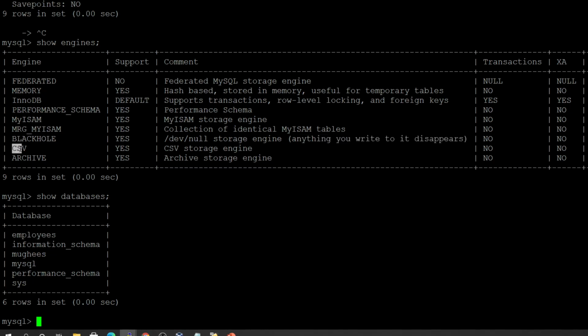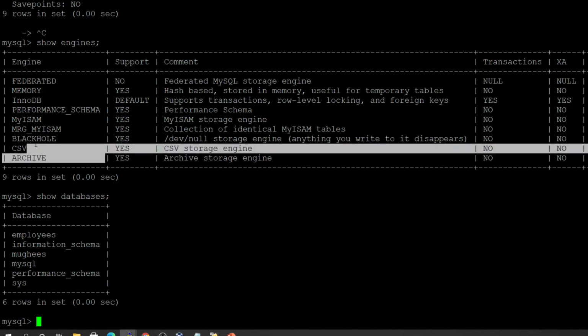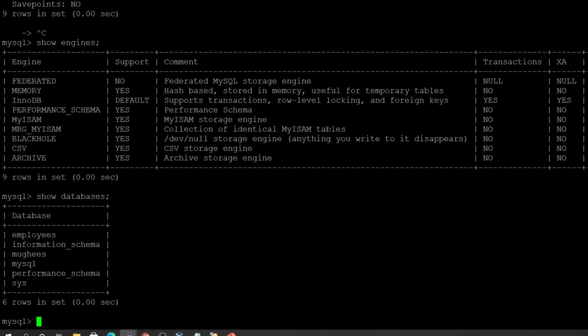And then we have CSV, we have the archive storage engine. This is used for archive storage. It's not a very performance effective engine, that's why it is called that. And we have CSV, comma separated values, engine as well. We will work on every one of these in the future, inshallah.